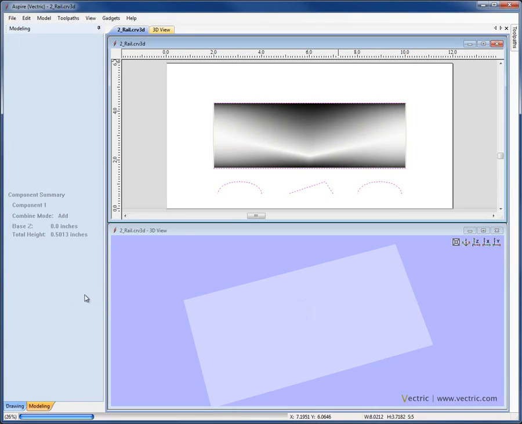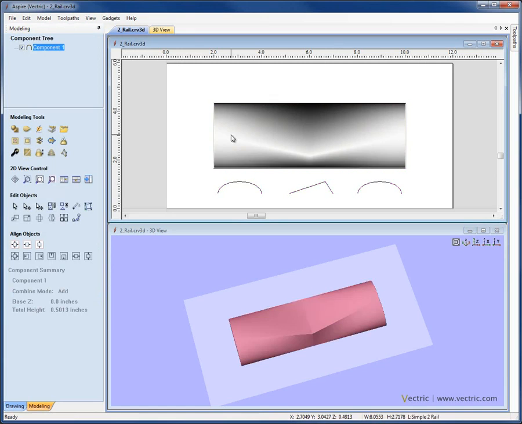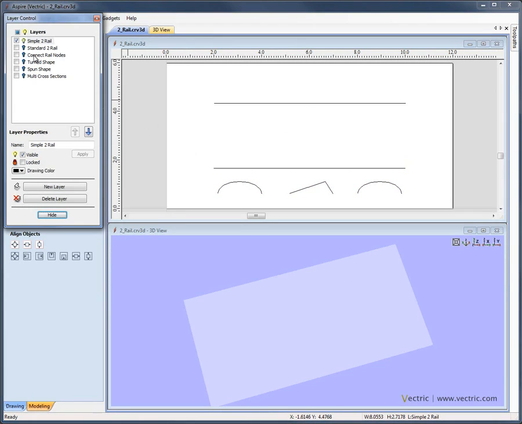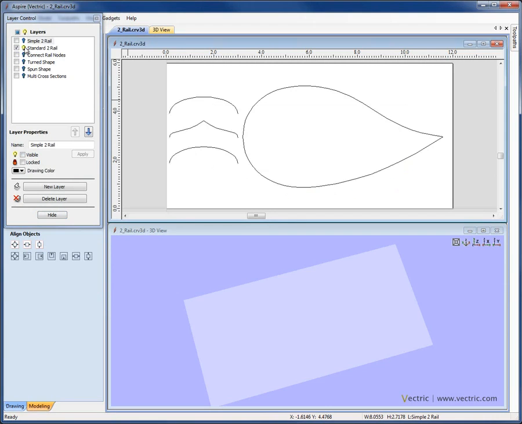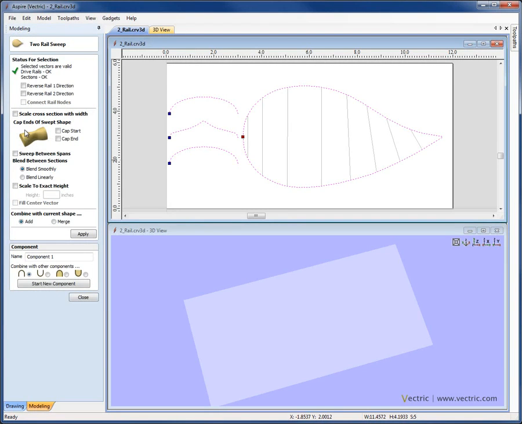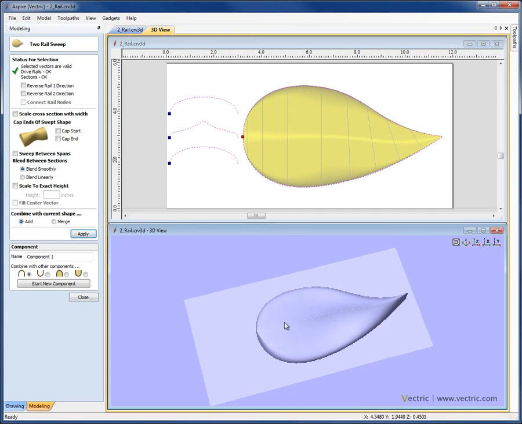So we'll close this shape now, just delete it. I'm going to pop up the layer manager and just undraw those vectors, and we'll draw another layer with some new vectors on it and show you another one of the options within the 2-rail sweep. I've got 2 rails here. I'm going to select the first, shift and select the second, and then holding shift select all the cross sections. Go into the 2-rail sweep tool. We'll just take the defaults and see the shape that gives us here.